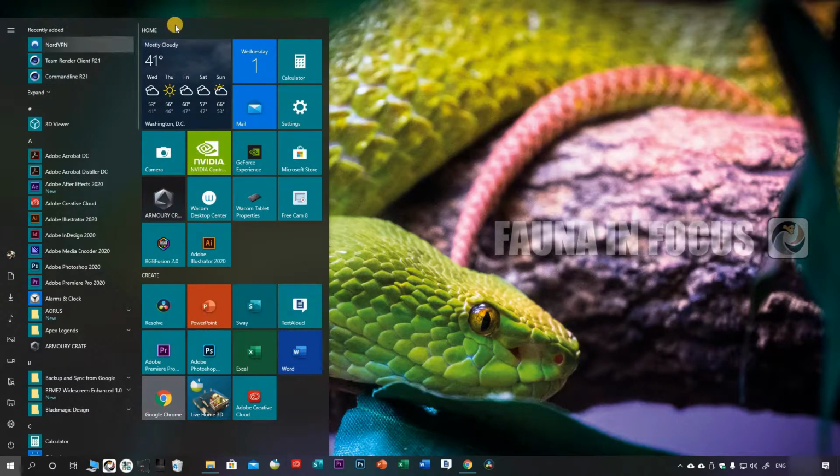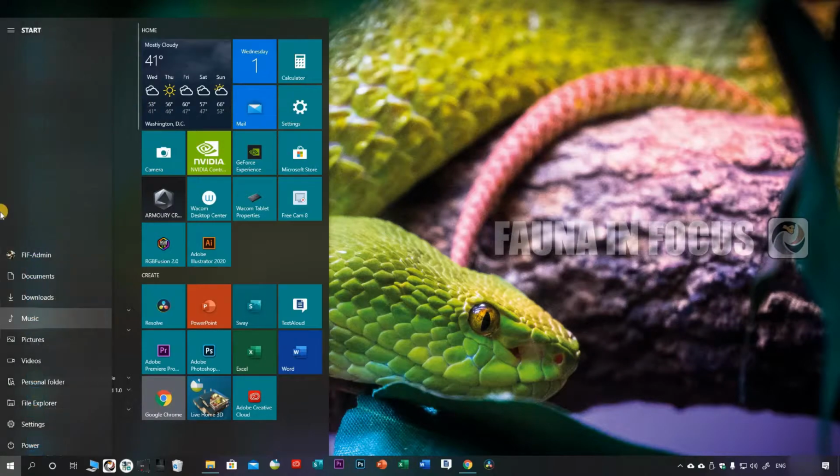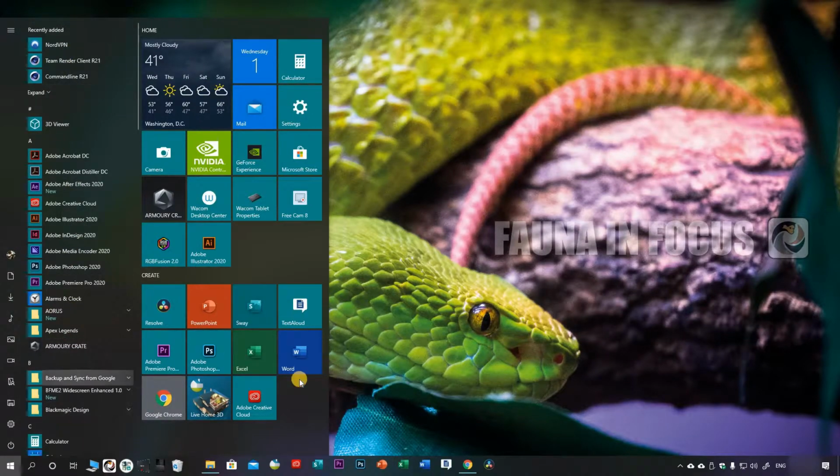From your start menu, there's quite a few different sections that I want you to look at. The first is this little section over here on the left side, and if you put your mouse over it, you'll see that it kind of expands out and you get some extra information. Over here is your application list, and over here are your tiles. And so what we're going to talk about now is kind of customizing this whole area here.